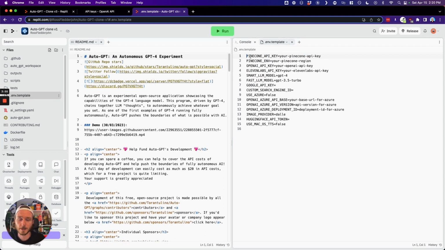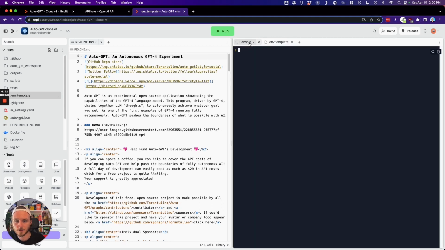For example, Pinecone is another place, I believe that's for long-term storage. ElevenLabs is where you can have this speak to you. The Google API key will allow this to do more than just the generic Google searches that it has access to out of the box, and a bunch of other stuff. But again, we're just trying to play around with this, have fun, and learn, and we don't need to do any of that. So we can just click run, and theoretically this should just work.